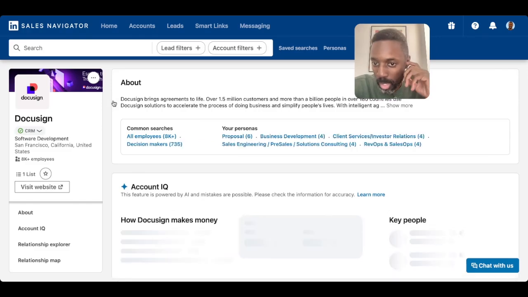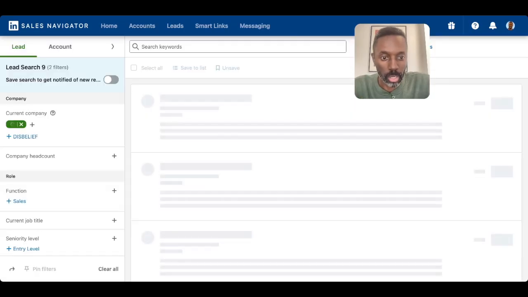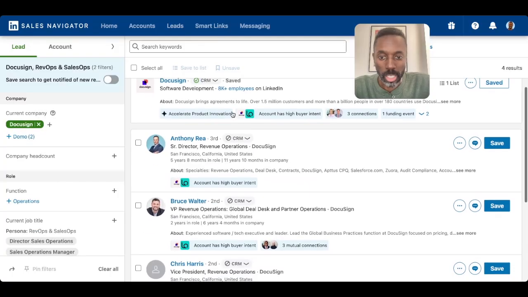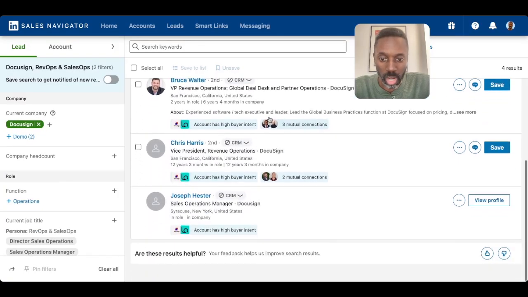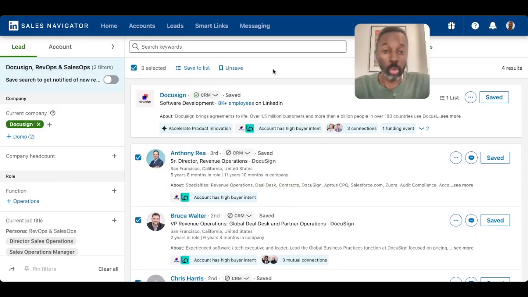Click on that. Right away, LinkedIn Sales Navigator will also automatically pull all the personas in this company. So I don't have to go through all the 8,000 employees of DocuSign. I go, okay, they have four RevOps leaders. Click on that, and it automatically pulls in all the RevOps leaders within LinkedIn in the company. I click that. I can save it now into a list and go prospect into that.